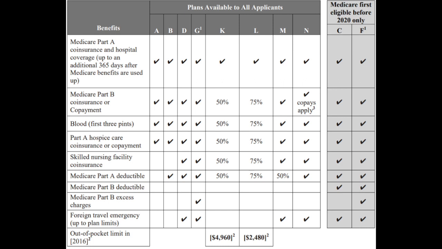So I'll go over those plans, but also go over the chart so that people understand what exactly this chart is, because you're either going to get a Medicare Supplement, aka Medigap plan, or you're going to get a Medicare Advantage plan, most likely.